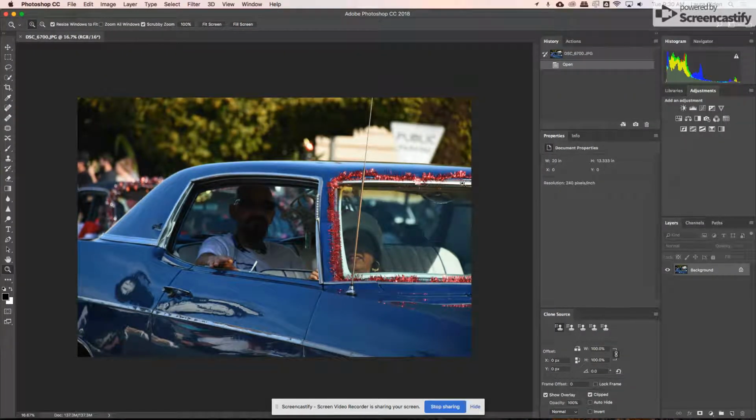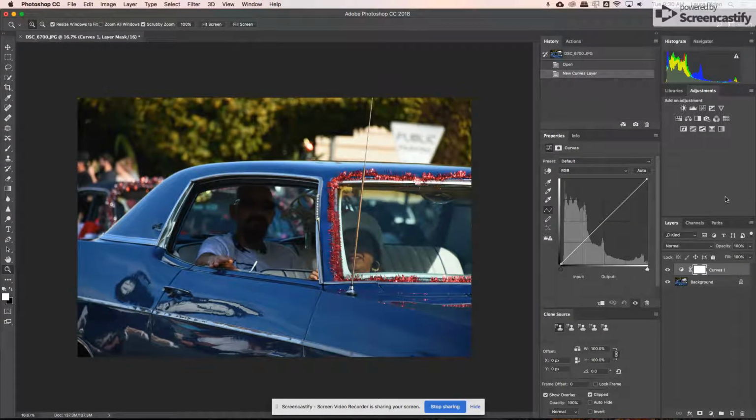Here's our image. Again, we go over to the adjustments panel and we are going to add a curves adjustment layer. When we click on it, nothing's going to happen straight off the bat, but we're going to have our properties pop up, and this is what we're going to be adjusting.